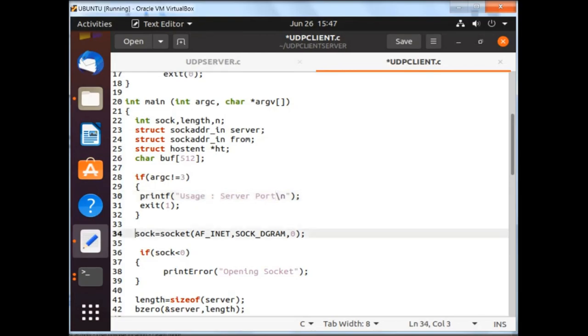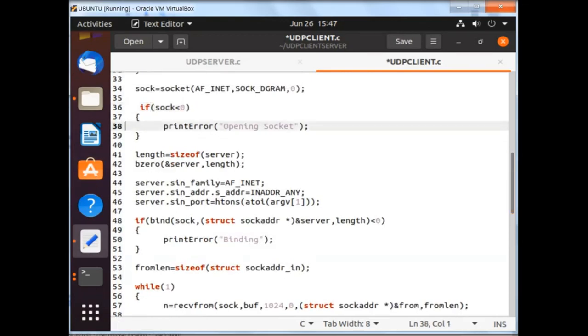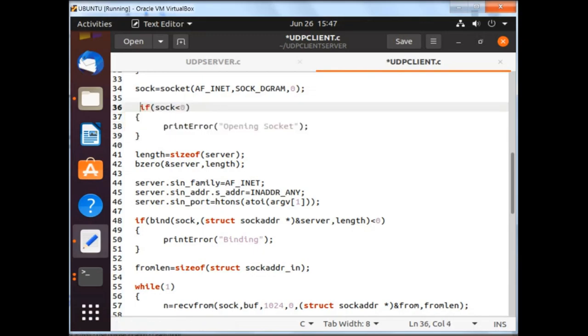Okay, now these three, this error check is done. Now socket. You know this socket now. AF_INET, SOCK_DGRAM, 0. We have already discussed this. If socket has some error, some error will be there. Now AF_INET is the address family for internet, and as I said, I gave HT.